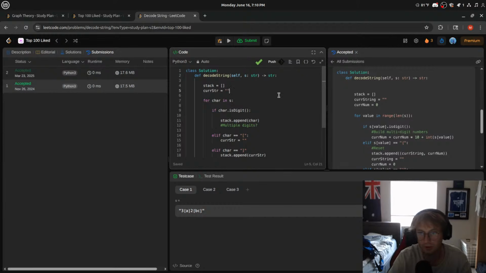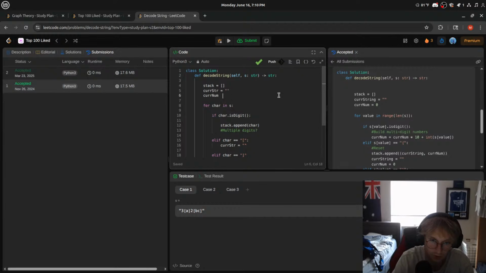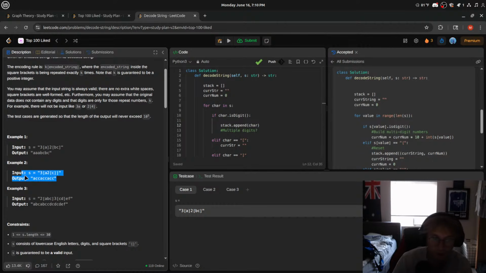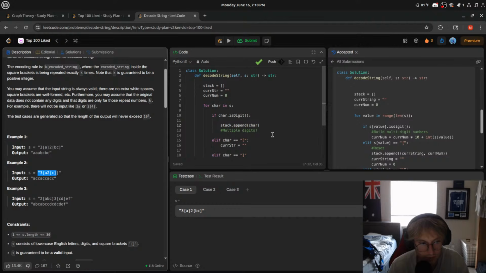So really what we're doing here, we're holding a cur num. Instead, here we thought about appending the digits straight away into the thing, which works, but if you have a nested input, it's not going to work, right? So here we have to append. We do have to build multiple digits, right?